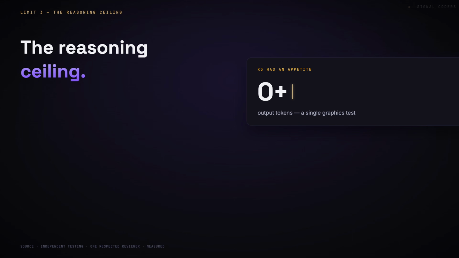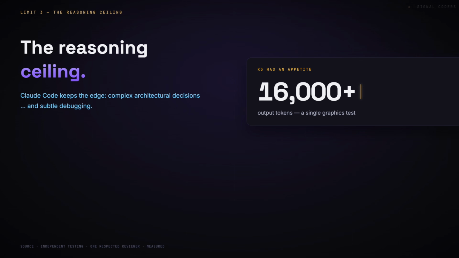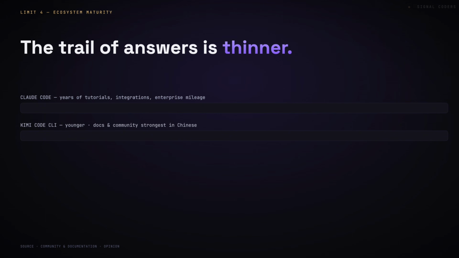Limit 3. Reasoning ceiling. Across independent testing, Claude Code retains the edge on complex architectural decisions and subtle debugging, and the new K3, for all its ranking glory, has an appetite. One respected reviewer measured a single graphics test consuming over 16,000 output tokens. Fast rankings and efficient builds are not always the same thing.